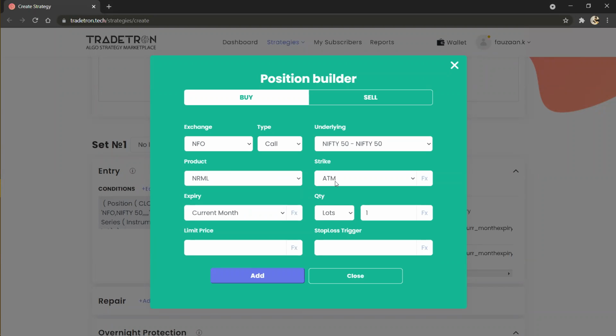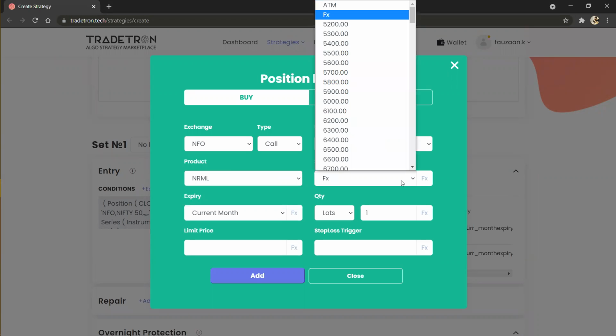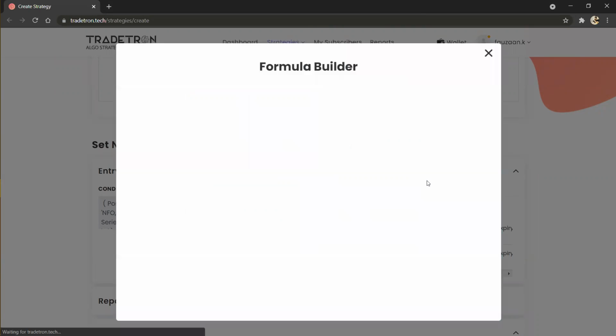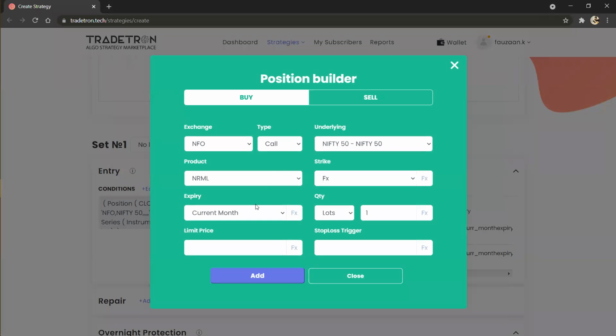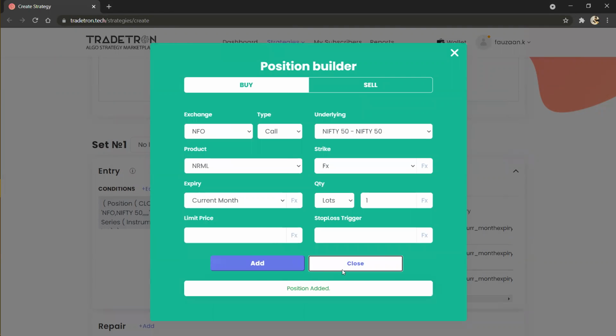So this will return the ATM. If you want to modify something, meaning you want to select OTM or ITM, as I have already shown you, just select FX here, and in FX you can simply add the ATM +1 -1 as per your requirement. Quantity should always be in lots when you are trading in derivatives. You can select expiry here, current month, current week, whatever you want, and you can add accordingly.